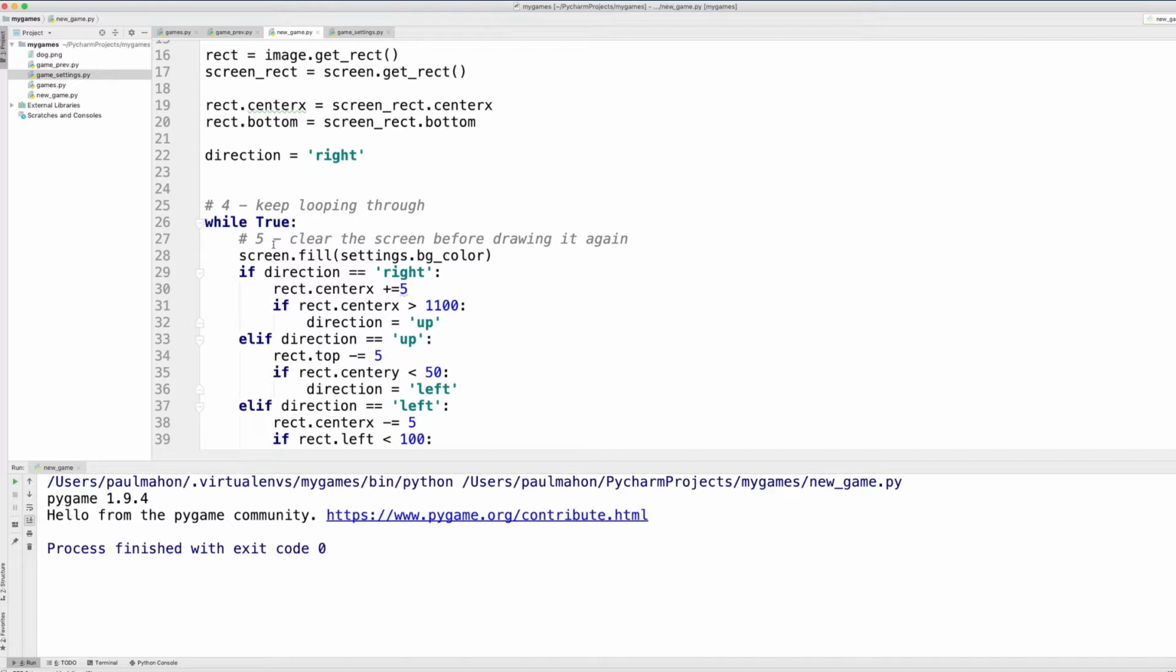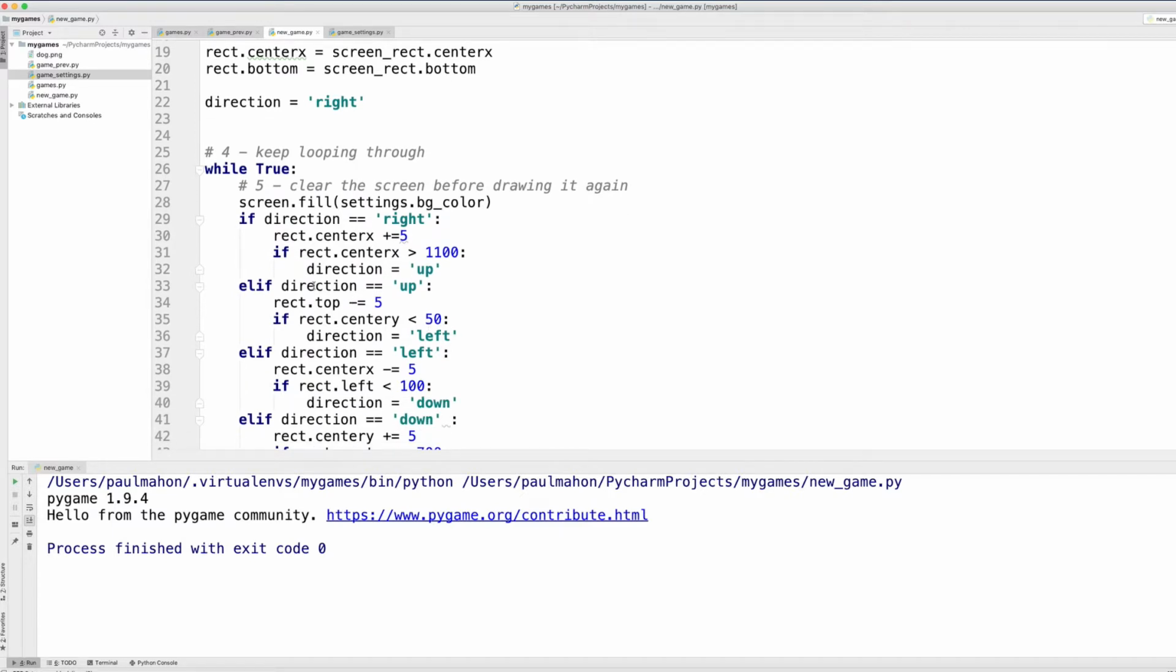So if the direction is equal to right, then rect.centerx is plus 5, add 5 points to it, and do that until it gets to the edge of the screen. Remember, my screen settings were 1200 wide. So once it gets to greater than 1100, we will stop, and then we'll go up and change the direction variable to up, and then we'll follow the up function, or the up elif statement. And I continue to do this until the image circles around the screen and it's a continuous circle.